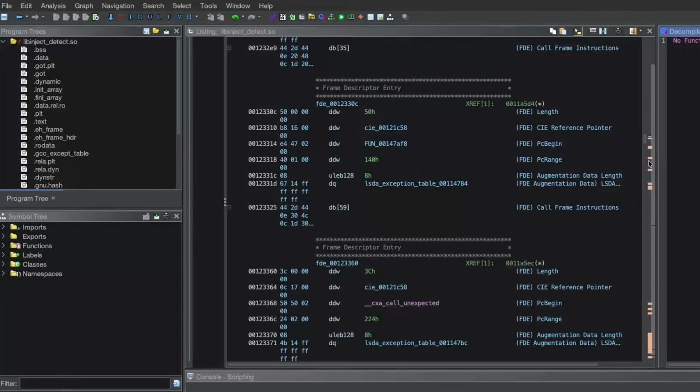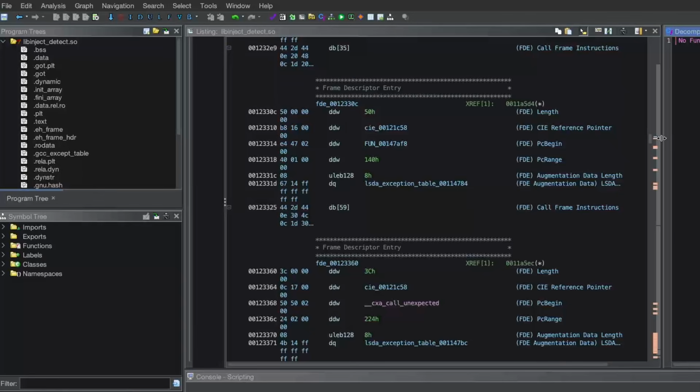Once the analysis is done, we can start looking at its imported functions. So the approach is going to be simple.